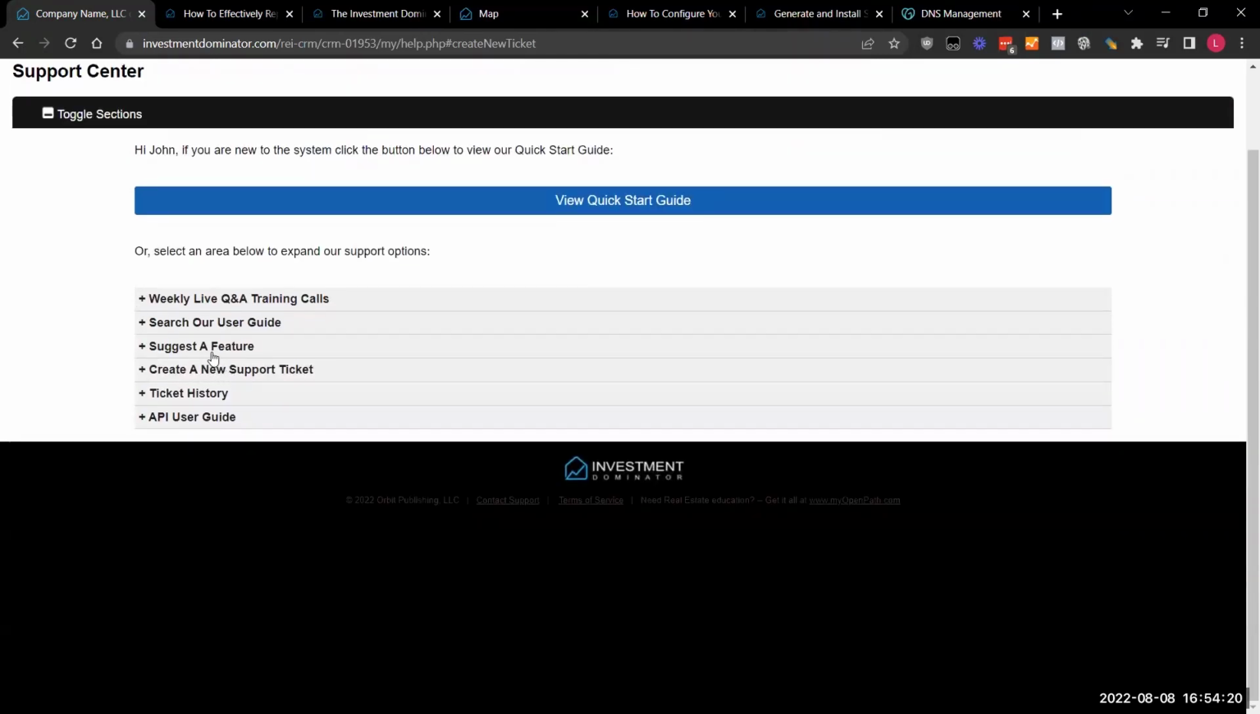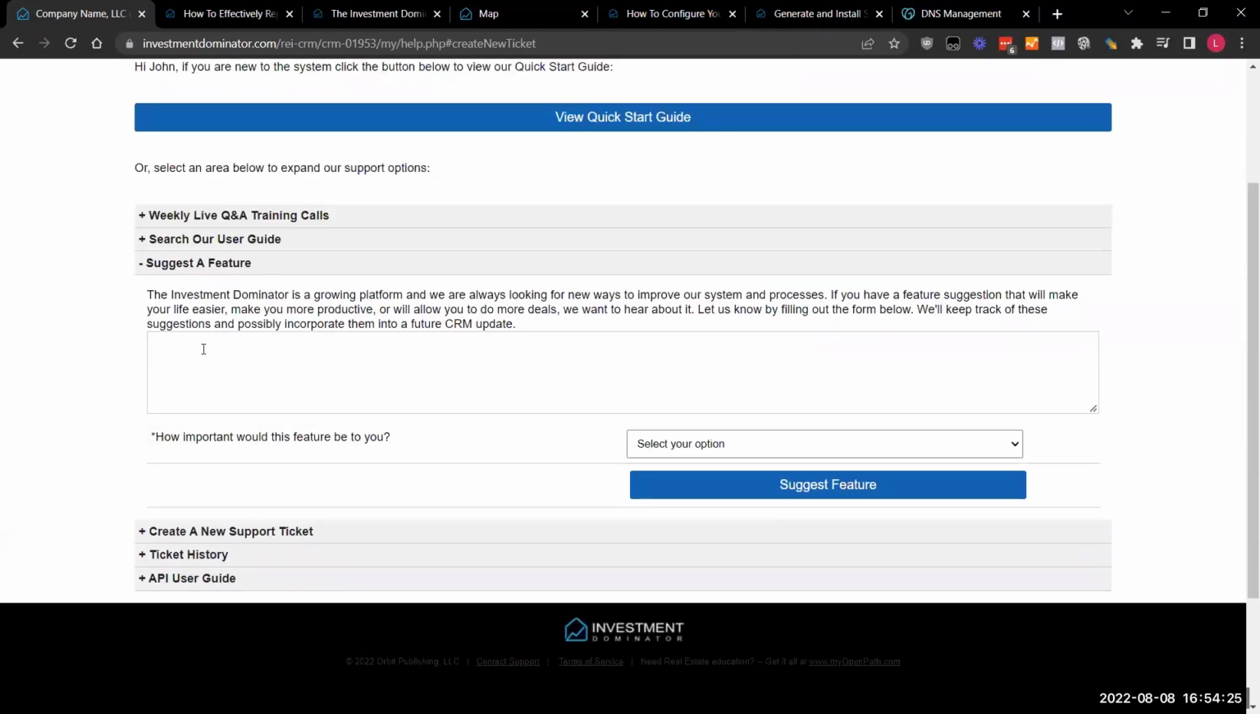And lastly, we have the option to suggest a feature. If you have something that you think would really benefit you in Investment Dominator, something that will really benefit your business or your usability, that will make your usage a lot easier, maybe something very time consuming or difficult to use in the system where you think there's a better way to do it, please go ahead and suggest it to us.